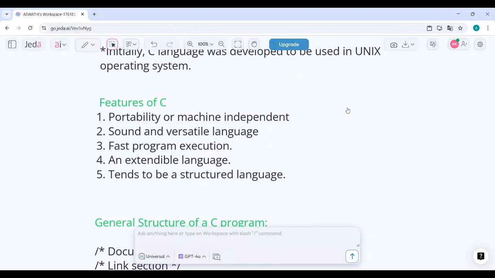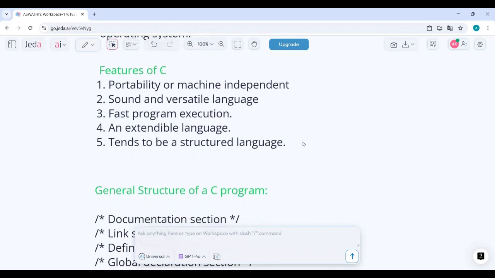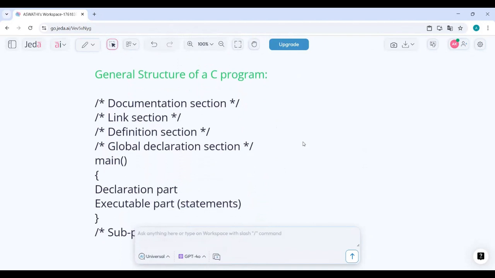The last one is a structured language. C follows a structured programming approach, which means breaking a large program into functions or modules. This makes the code readable, easy to debug, and maintain. These are the features of C programming language. Now, let's discuss the structure of C program.